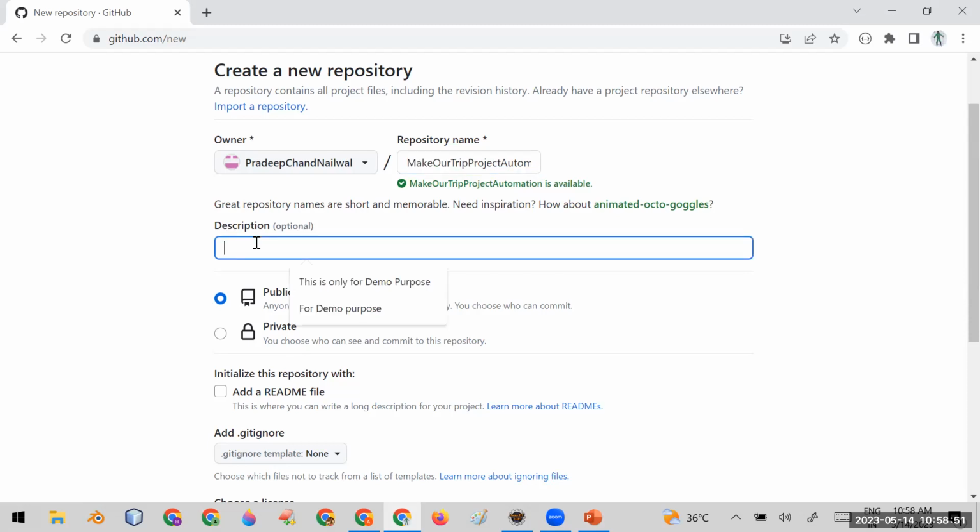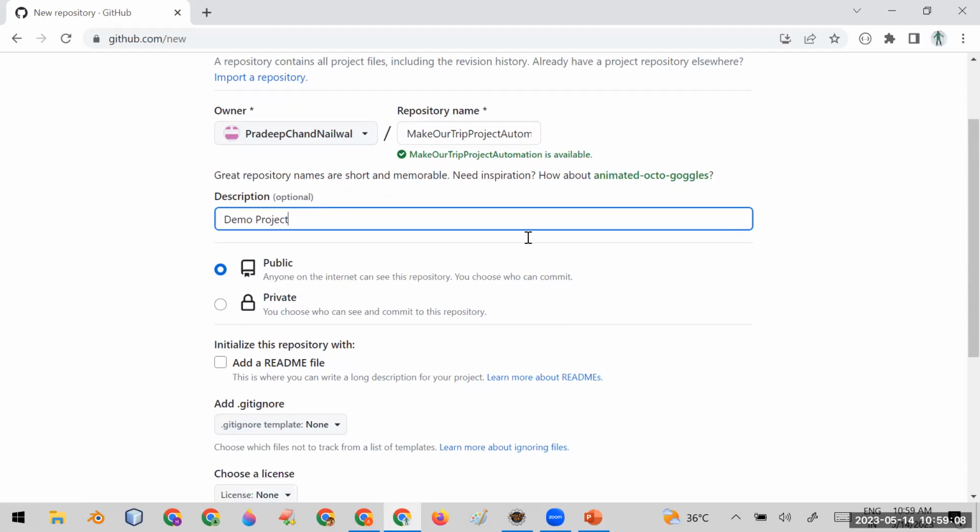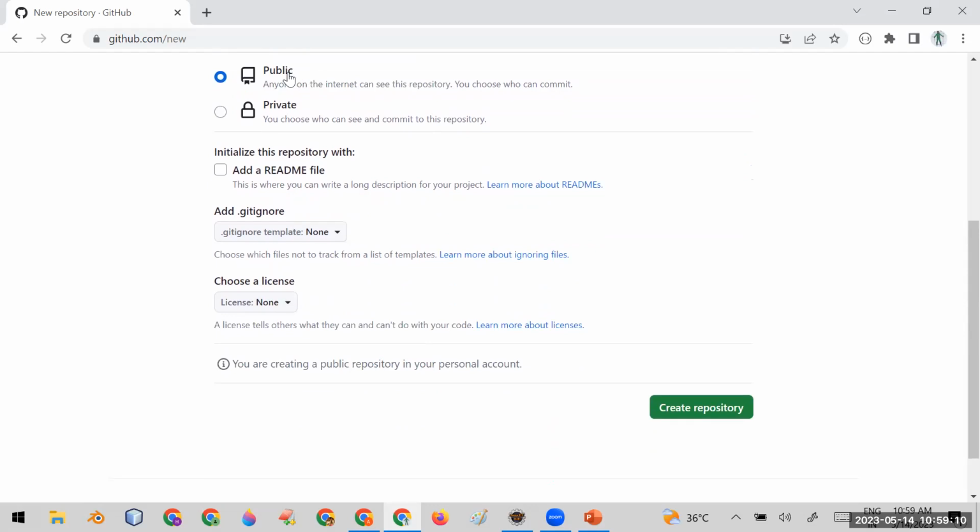Now, in the description section, you have to give some idea about the project, why you are creating the project, and what type of project you are creating. So here I'm saying demo project. But in a real scenario, you have to give some description about the project here. Okay, so I have just given the description. I told you, you have to select public, and public means your repository will be visible to all the people available on the internet.